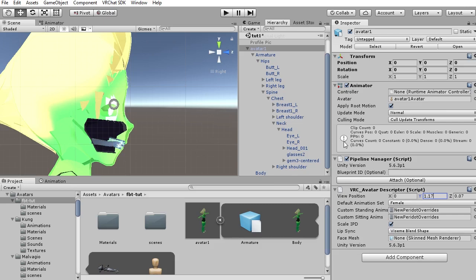1.57. 1.15. Let's see. All right, that's pretty good. And I like to actually just put it right there inside the eyes. These numbers will definitely be different from your avatar, so don't copy these numbers. You've got to type it in and figure it out. You might have to change the Z value. That's the front and back.